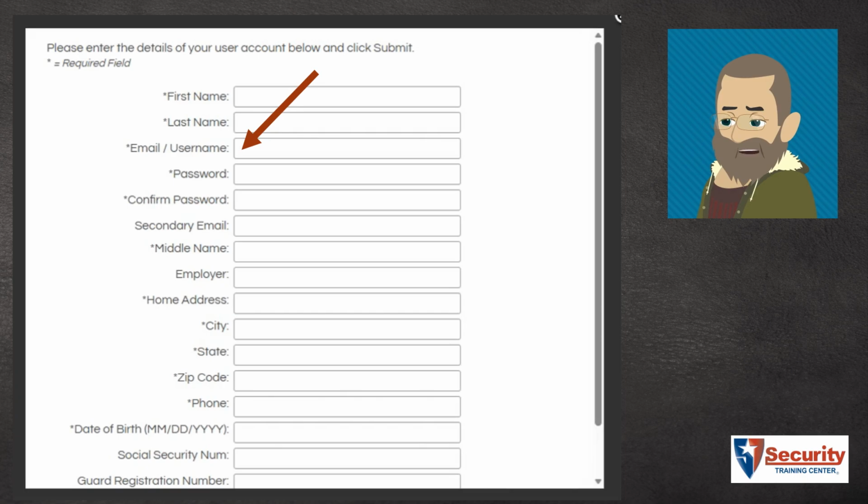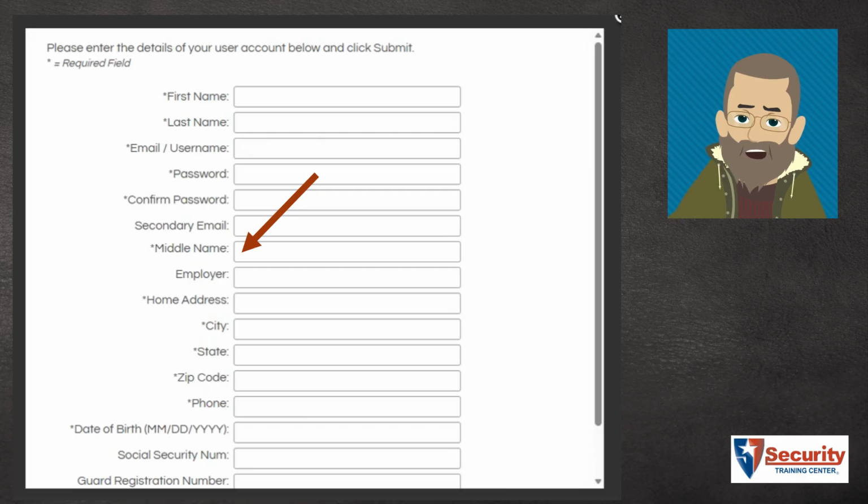Email/username. This must be a full email address. Check the address for typos. They occur more often than you might realize. Middle name. This is a required field. If you do not have a middle name, use a period in the field.